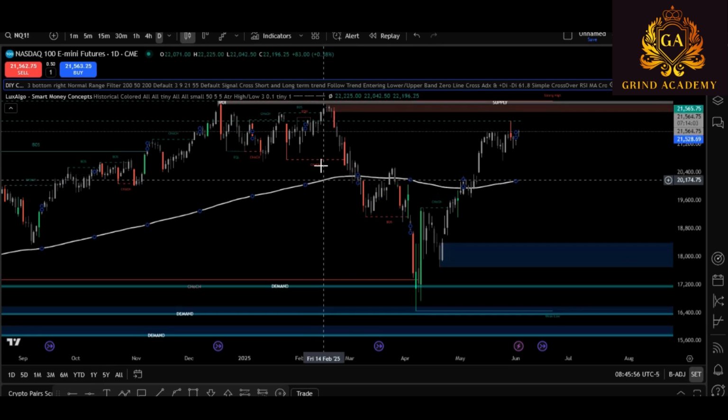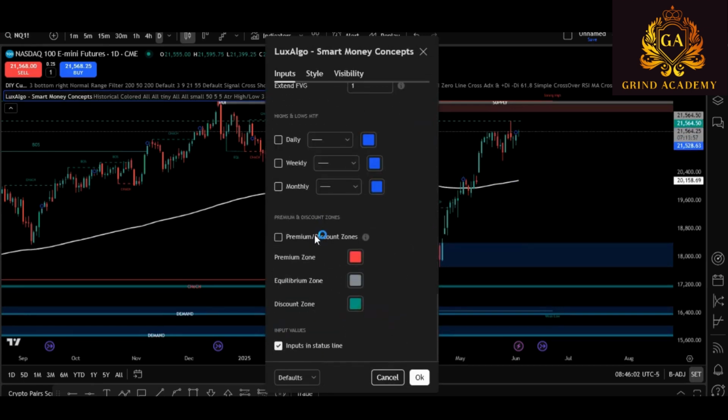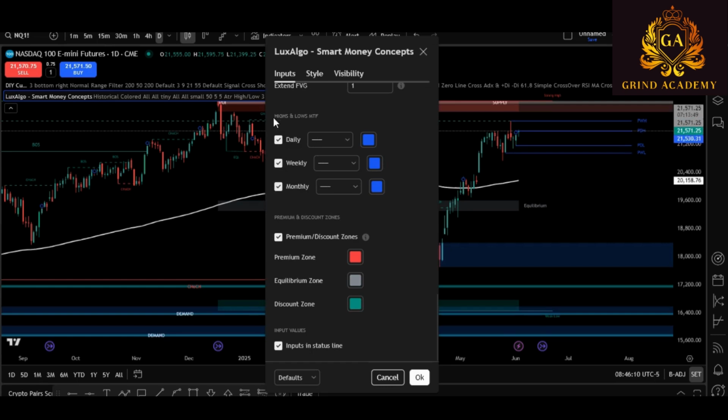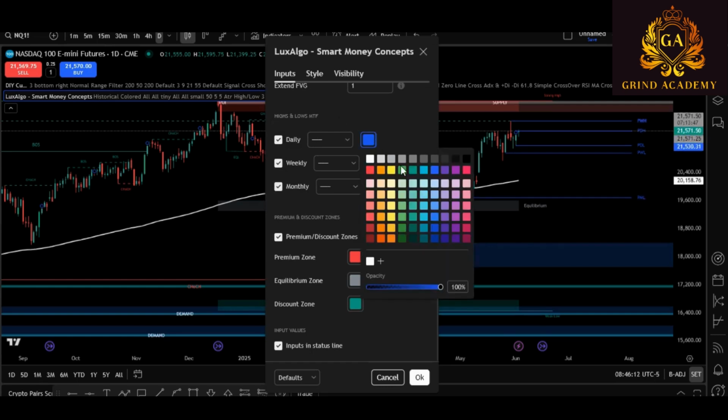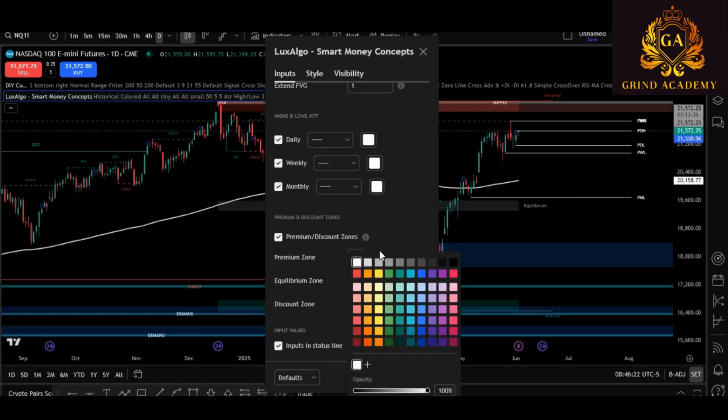And then I'm going to go to Lux Algo settings. Really, I just want to go all the way down to the bottom here, and select premium discount zone and daily, weekly, monthly highs and lows. After those, I'm going to hit OK, and then that'll be my chart, and I'll be ready to trade.